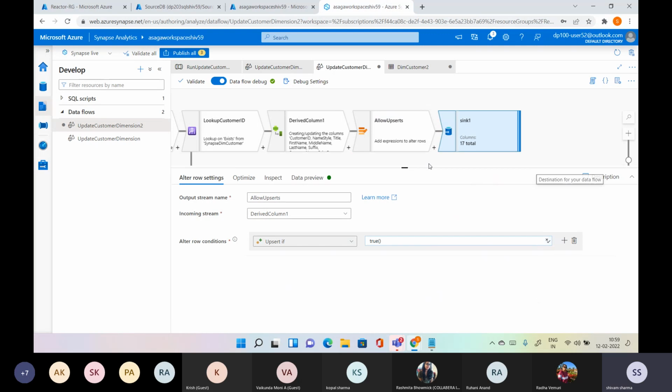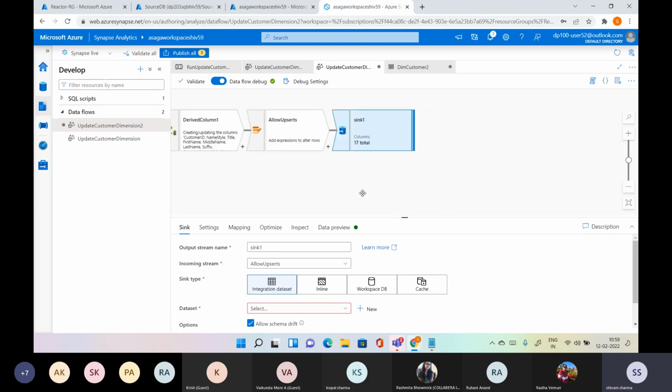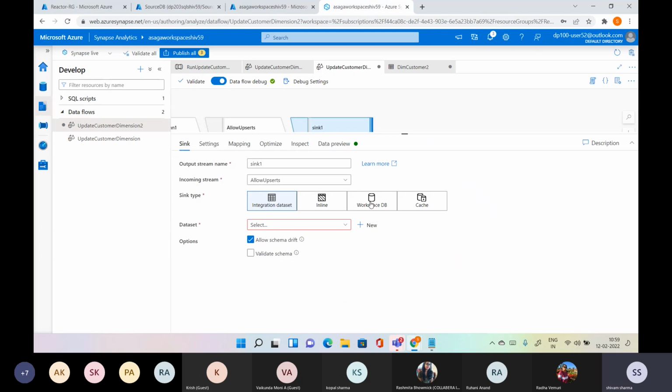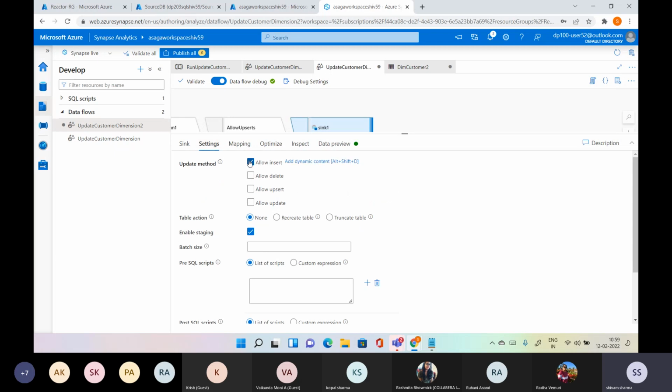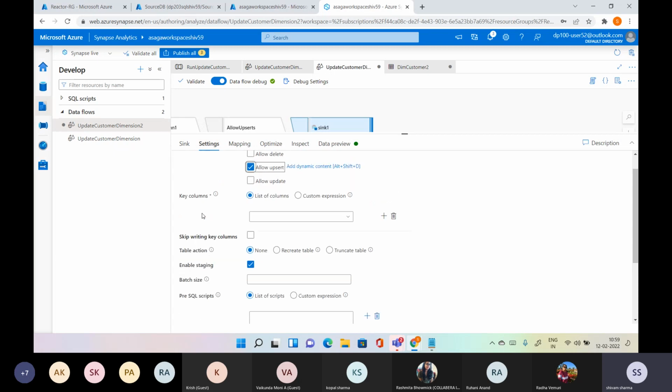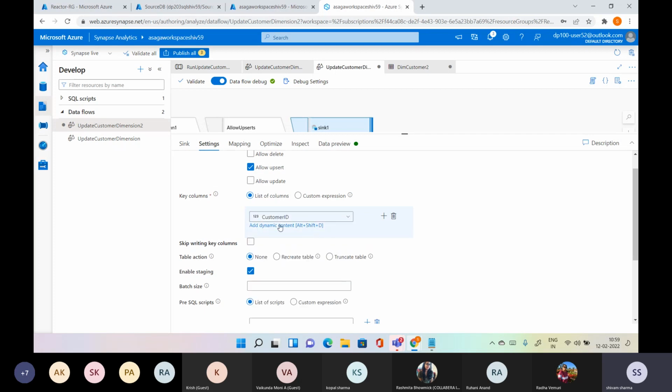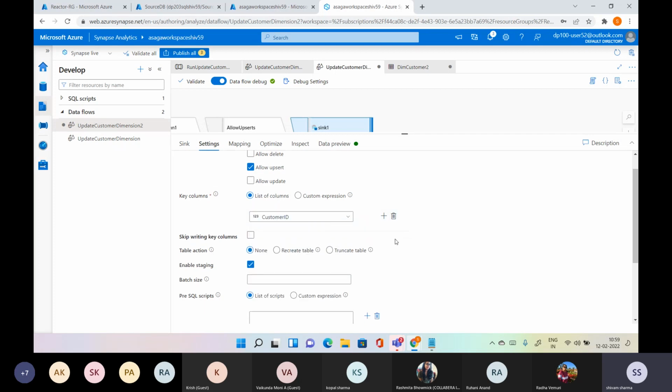Then the sink location. The sink is the same dedicated SQL pool which we have already created before. I can simply expand that, and from here look for the dedicated SQL pool. That's the table in which I would like to upsert. And in the settings, I will say allow upsert. And then if you would like to find the values by some column, you use the customer ID for that.